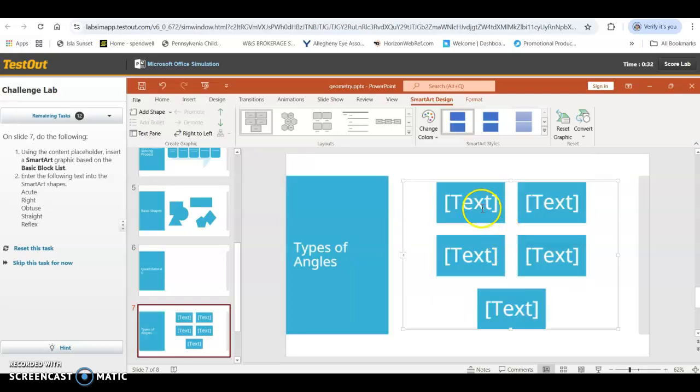And we're going to enter the following items into the SmartArt shape. So we're going to put acute, right, obtuse, straight, and reflex.